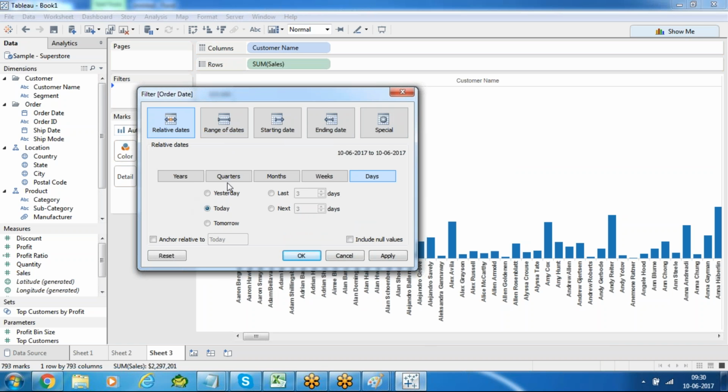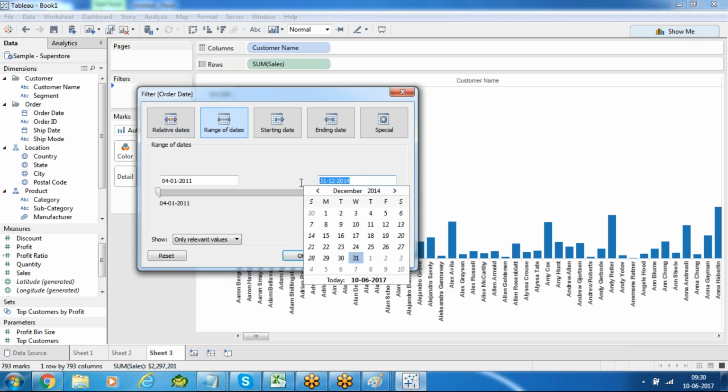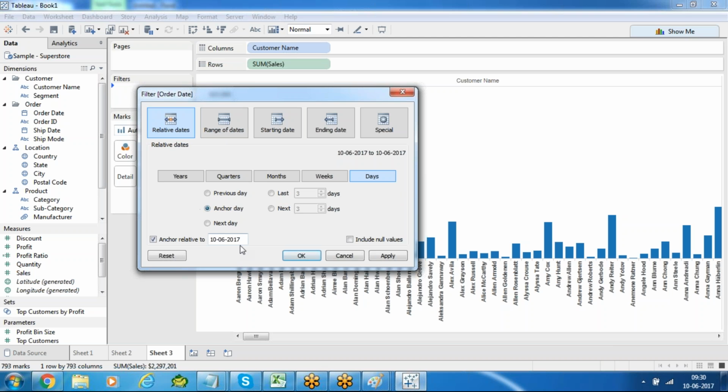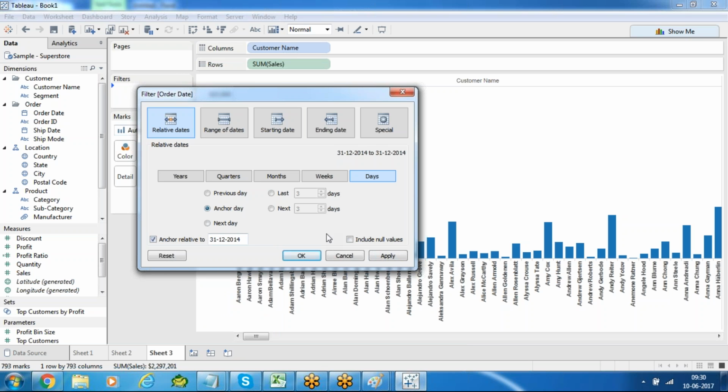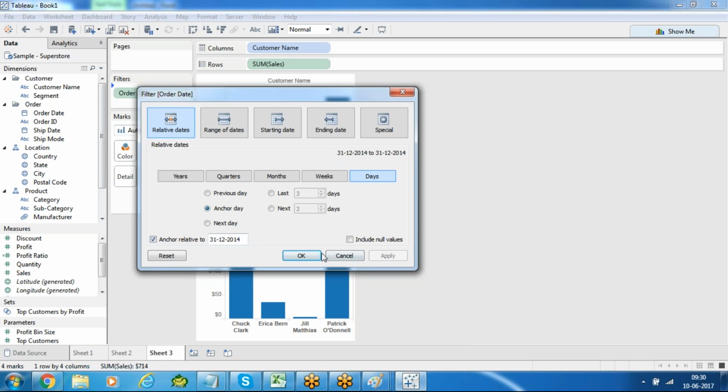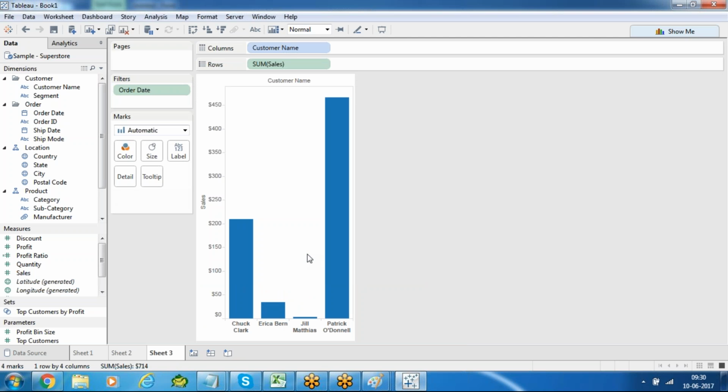In relative dates (years, quarters, months, weeks), all these things will always need an anchor date. Set the anchor to the data source last date. Data source last date means go to the range of dates, copy this with Control C, go here and paste it with Control V, then click on apply, then click on OK, so that we get the relative dates.